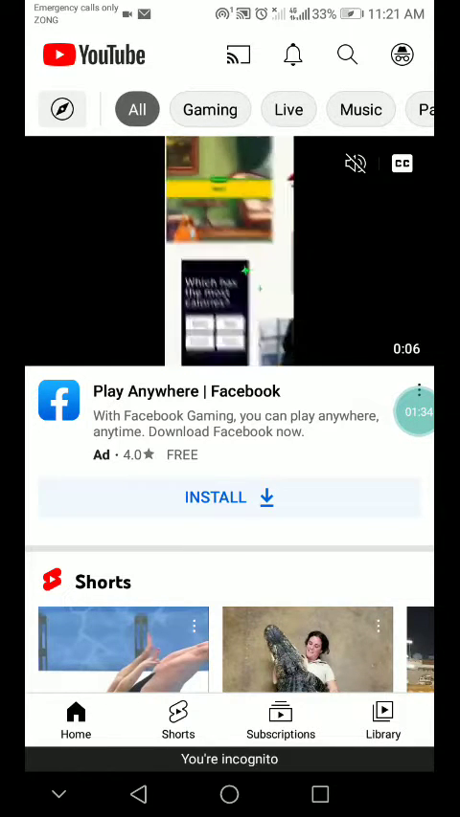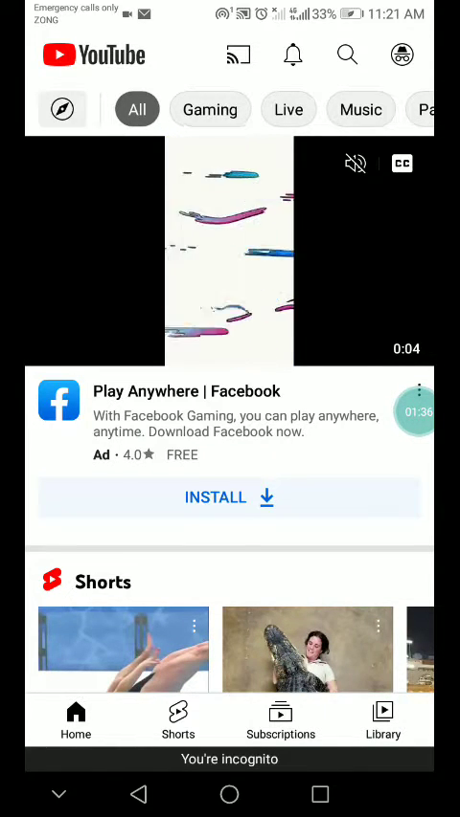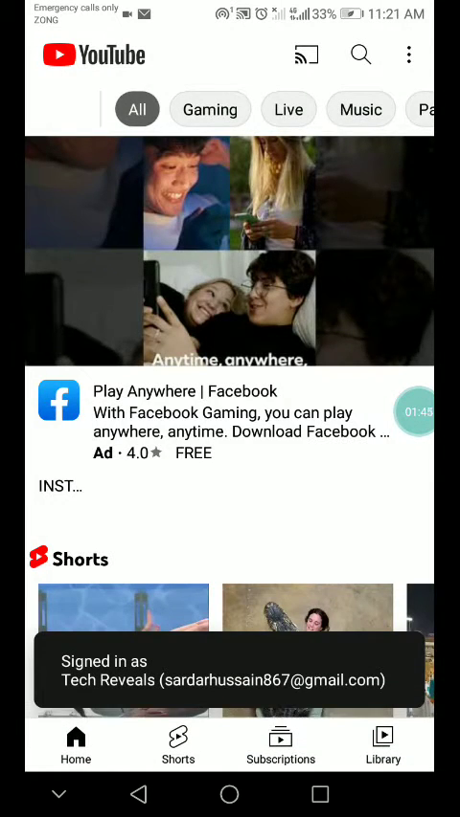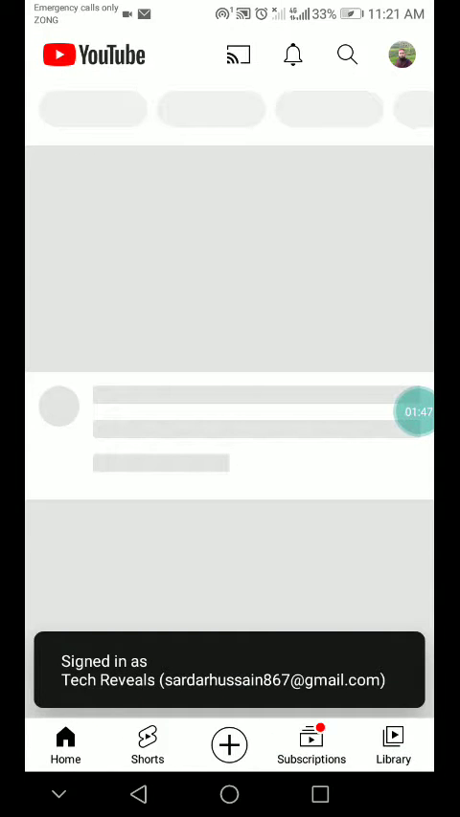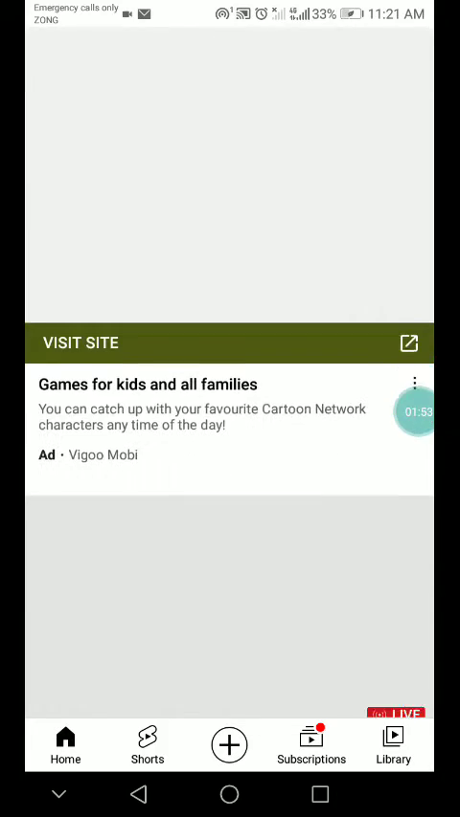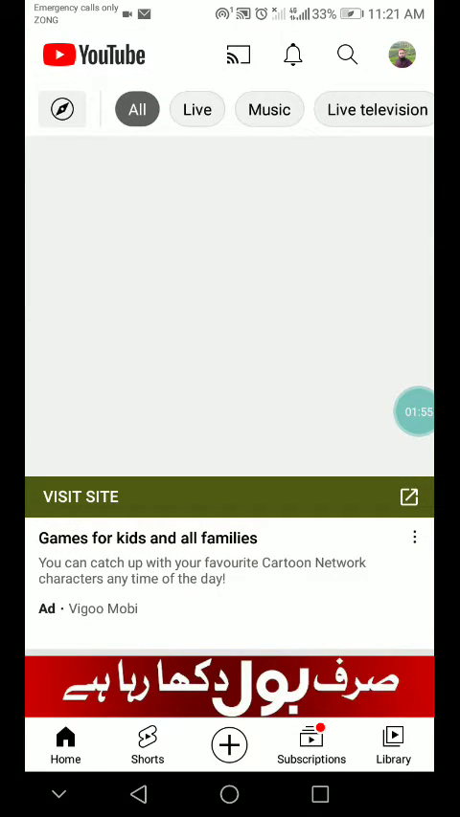If you want to turn back to your normal mode, click on your picture and turn off incognito mode. When you click on it, now again your channel appears, and when you search things, they will be recorded, your search history will be recorded, everything will be recorded. So this is a very important feature.